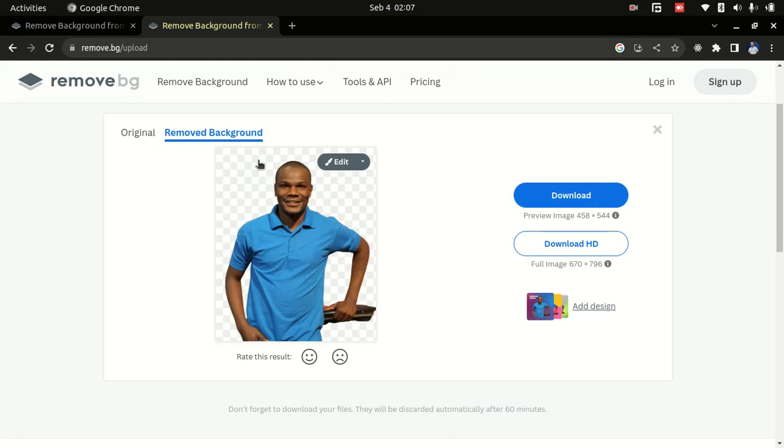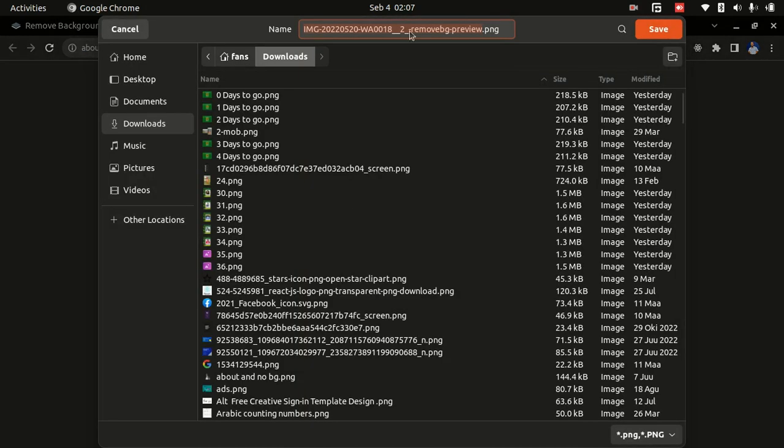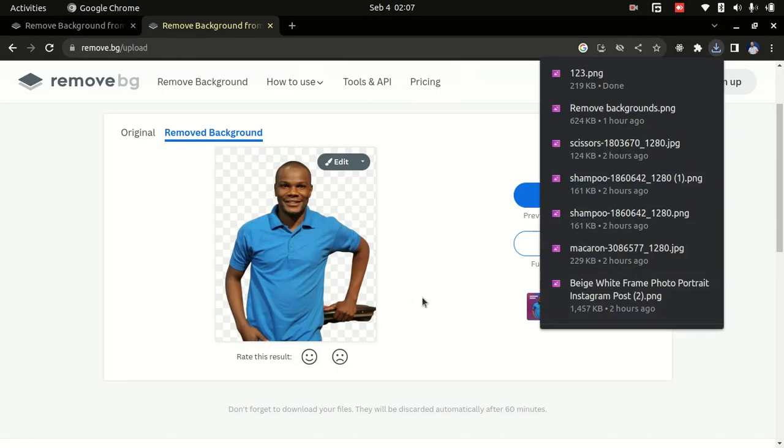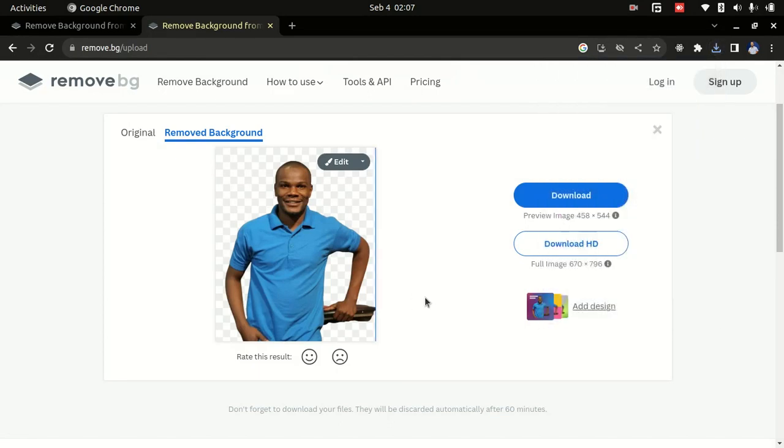If it exceeds that, then there is some issue somewhere. So we have already removed the background, as easy as that. You can choose to download it at that point. When you press download, it will bring up a prompt and you save it where you want to. We shall save it as 123.png. PNG pictures already don't have backgrounds.